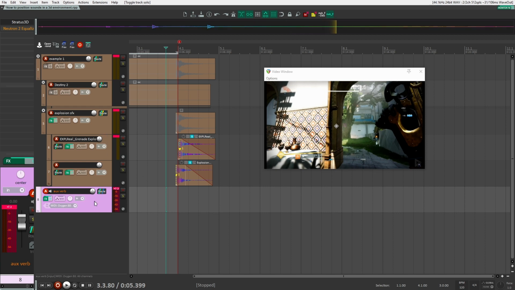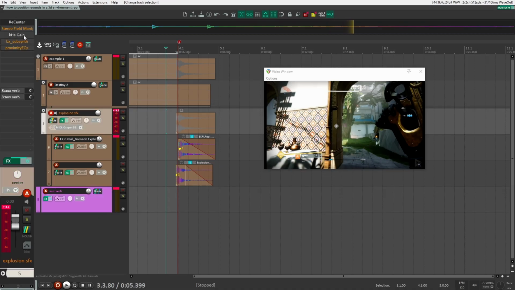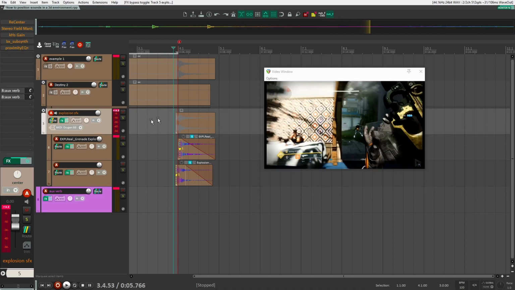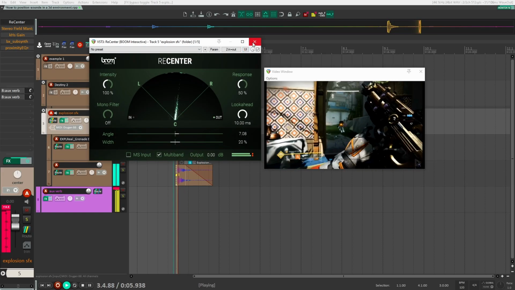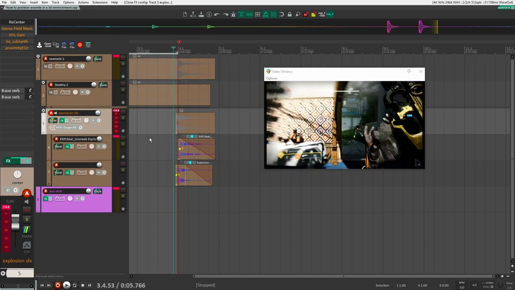Now, there's other ways that you can do this. So let's kind of restart here. Let's go backwards a little bit, and let me show you a different way that you can do this. So let's go back to our sound here. We're going to start with this same first step. I'm going to load the recenter again.